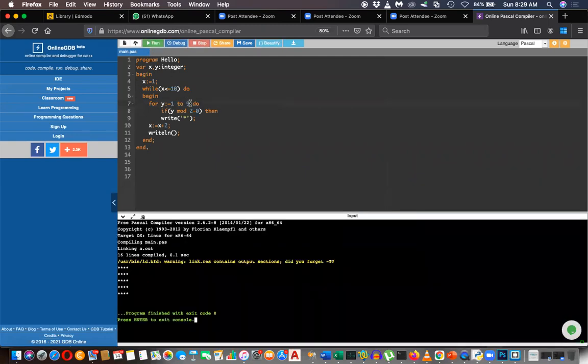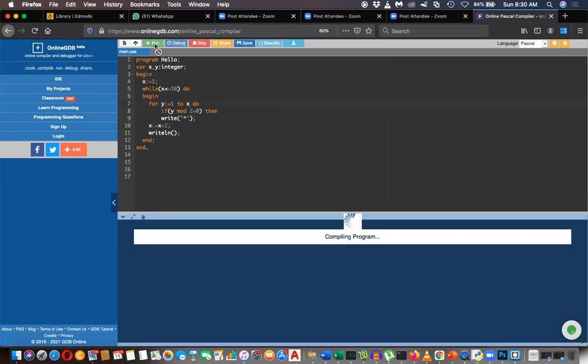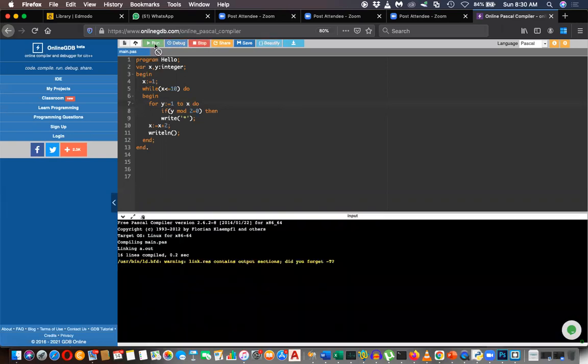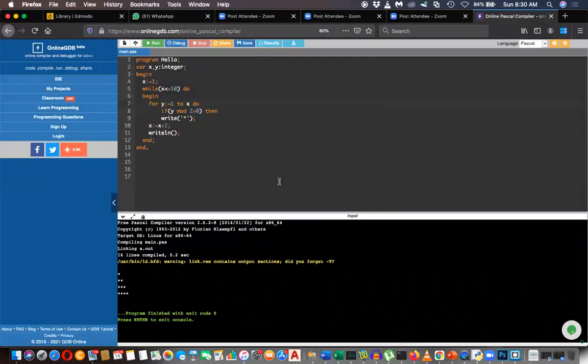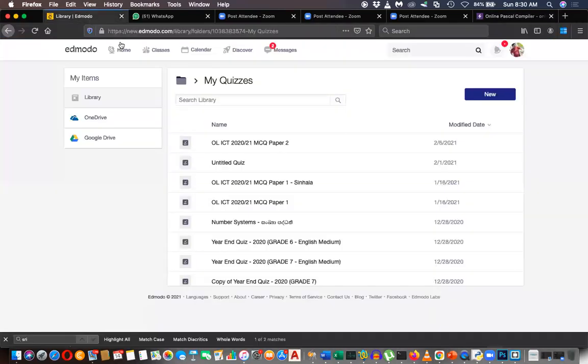So altogether, X is changing from 1, 3, 5, 7, 9. Then 0 asterisks, 1 asterisk, 2 asterisks, 3 asterisks and 4 asterisks. So you'll get this. So that is our next question. So let's go here. And this question is asking, where's our paper?